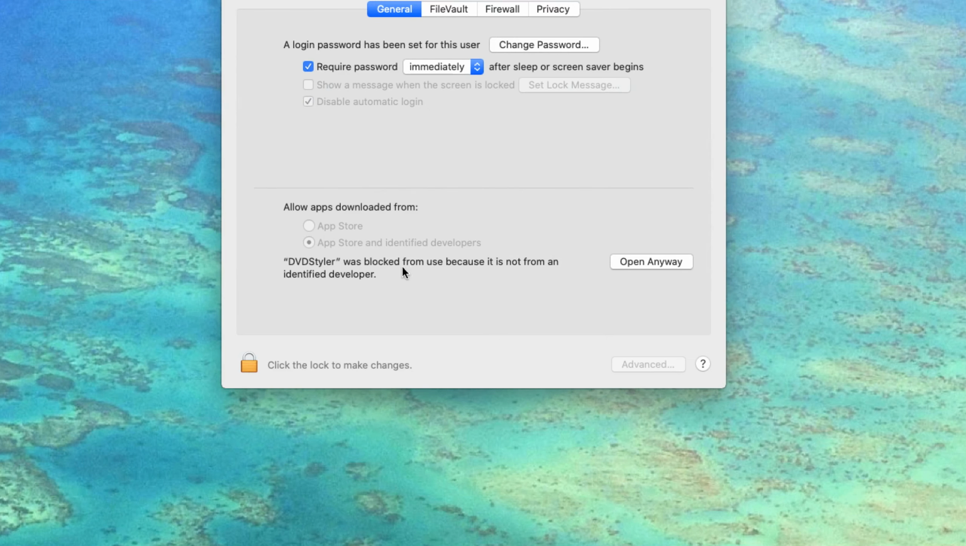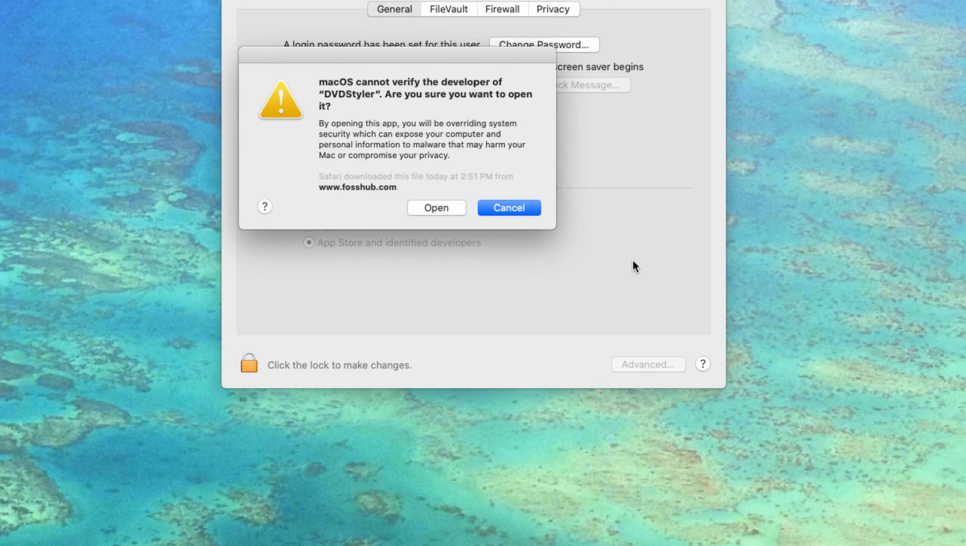And it will tell me here that it blocked DVDStyler because it's not from an identified developer. But I can open it anyway if I want to. So I'm going to go ahead and do that. I'm going to do Open Anyway. And it's going to give me this message that says it cannot verify the developer. Am I sure that I want to open this program? And yes, I do. So I'm going to click on Open.